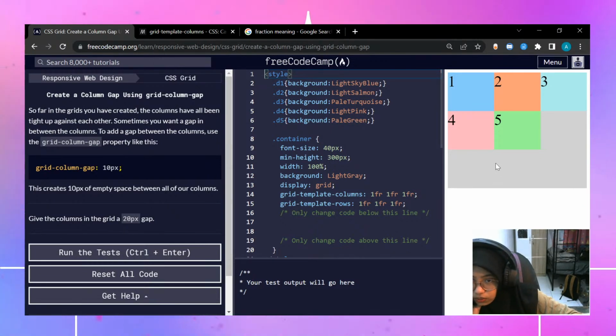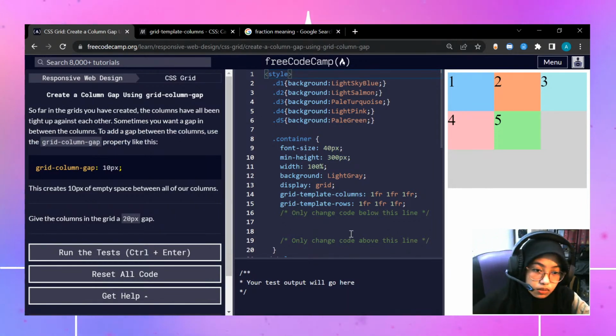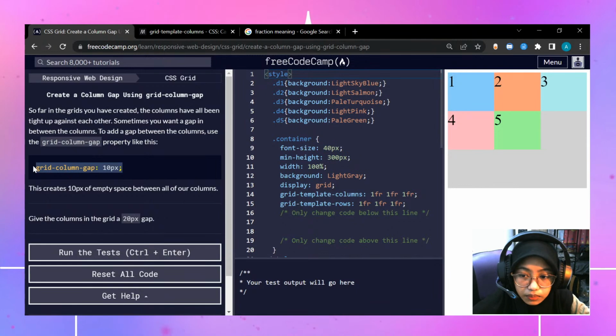So for the grids you have created, the columns have been tied up against each other. Sometimes you want a gap between the columns. To create a gap between the columns, use grid column gap. So if you want to create column gaps, you can use this.